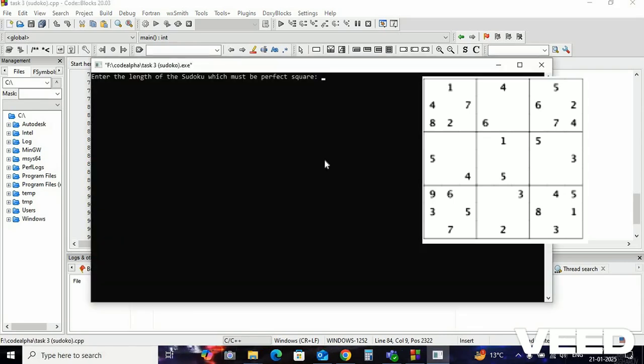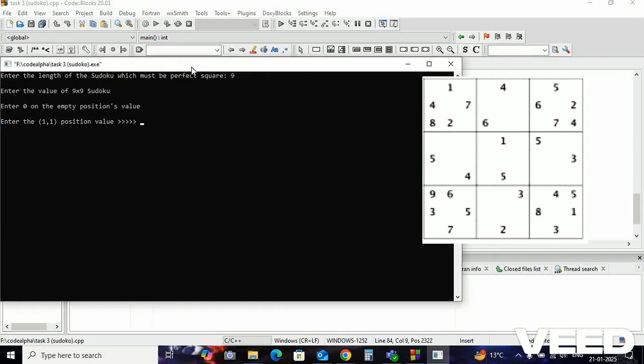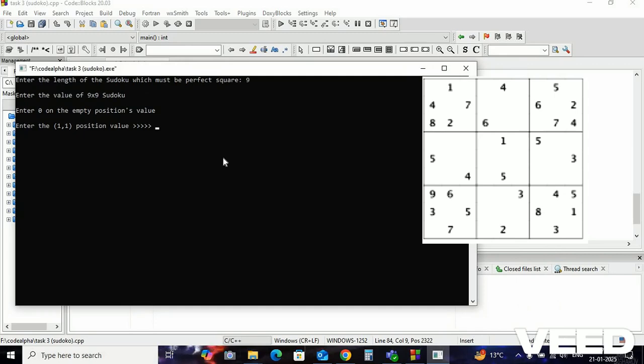It asks me to enter the length of the Sudoku, which must be a perfect square. I want to make a 9 cross 9 Sudoku, so I enter 9. Then it says to enter 0 on the empty positions, so I need to enter 0 in the empty position. So first I enter 0, then 1.